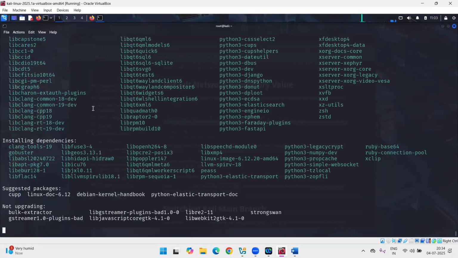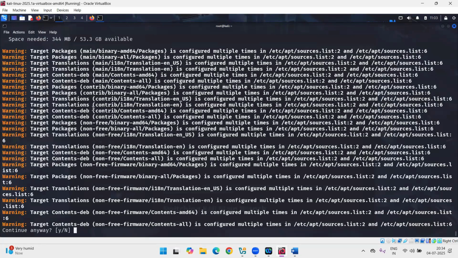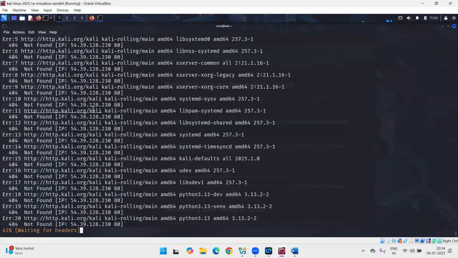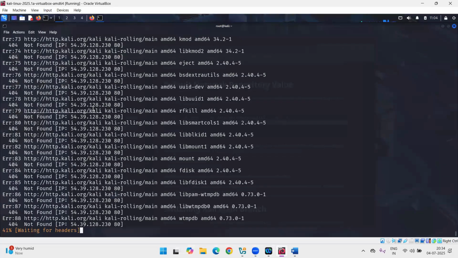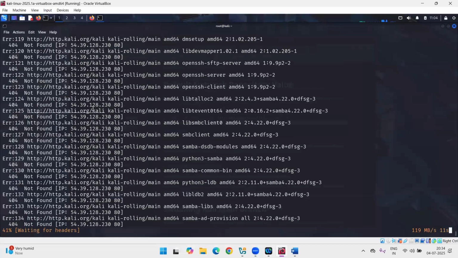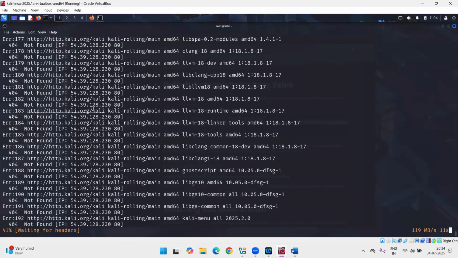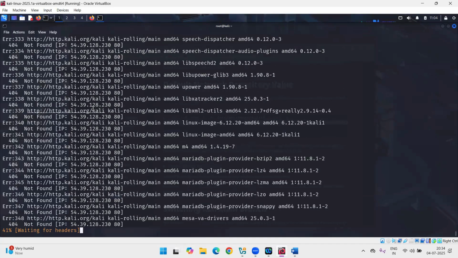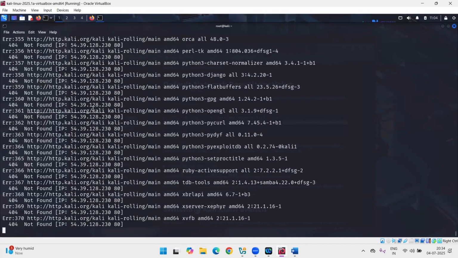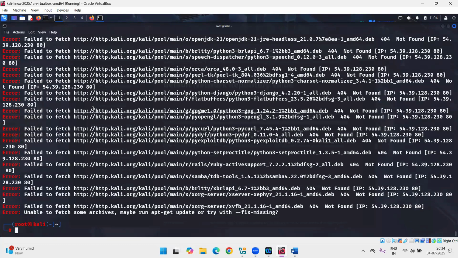What is the difference between upgrade and update? First you need to update, then you need to upgrade. Update fetches the data from the internet, then upgrade installs it. It's like fetching and installing. Okay, fine, got it.